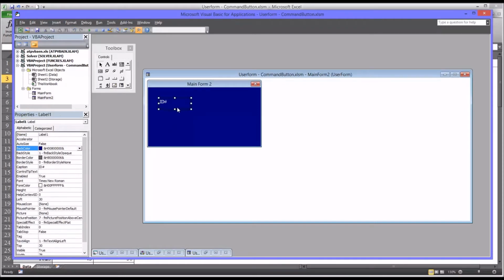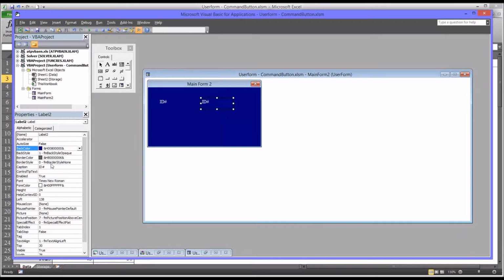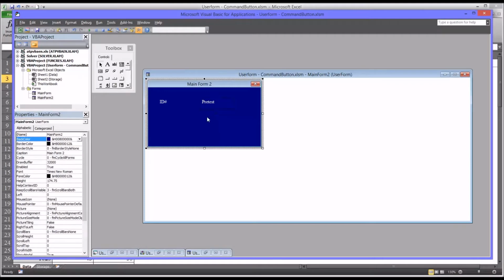And just to save time, I'm going to copy and paste. And this of course will be label 2. Try to line this up. All right, I'll change that to pretest. So we have our labels, ID and pretest.